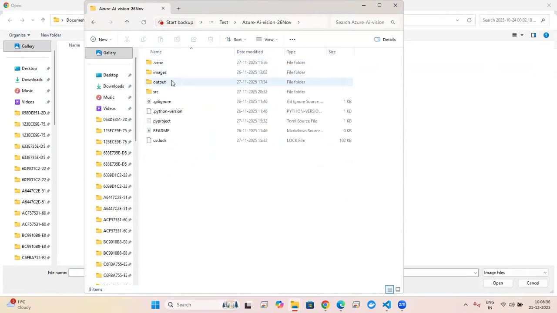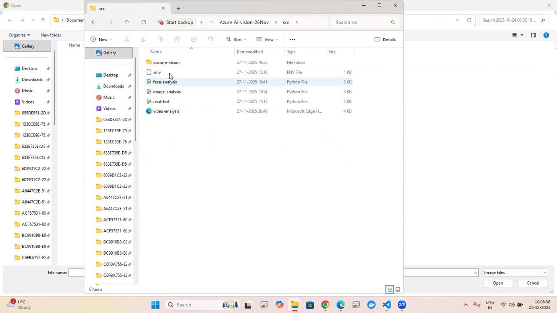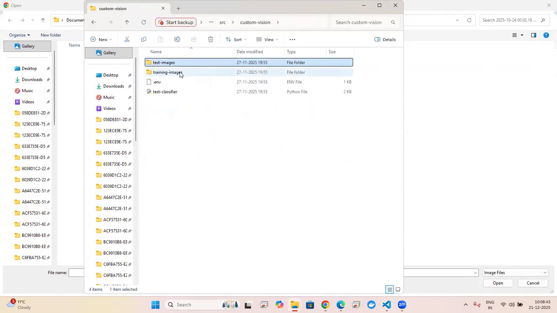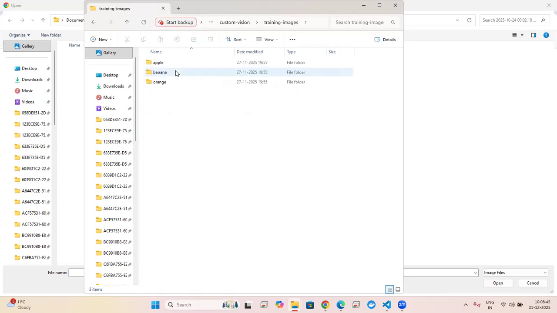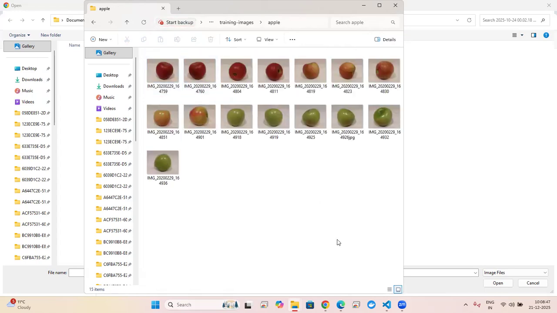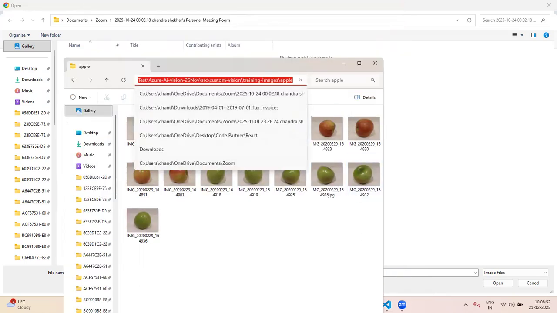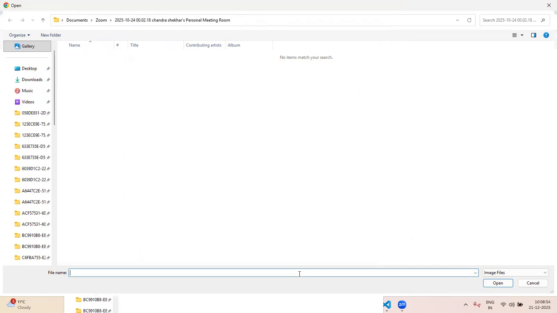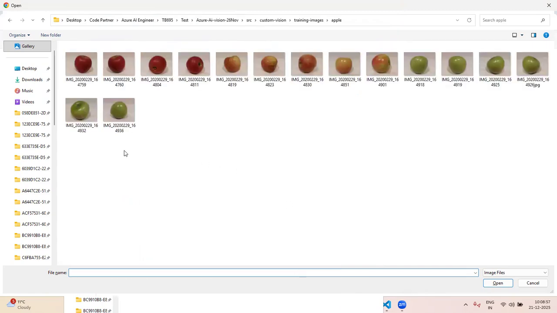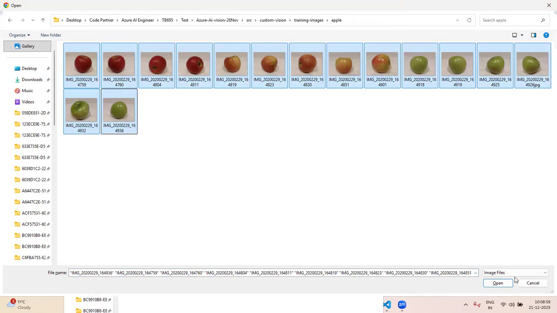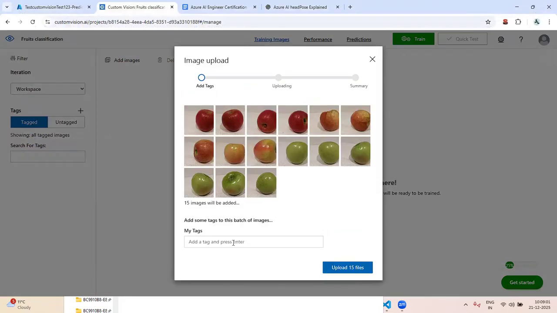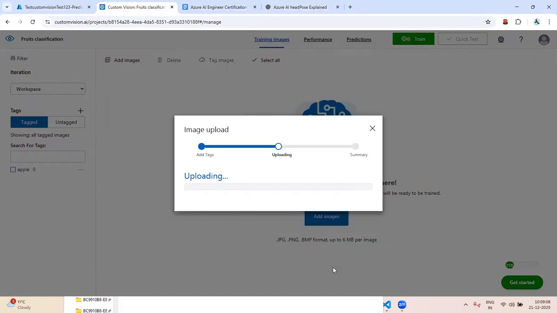Azure AI now, custom image. Okay, select all images and open. My tag name is apple. Okay, upload image.